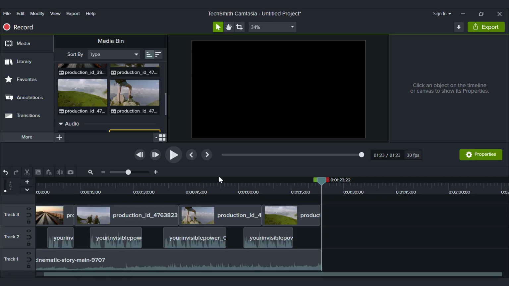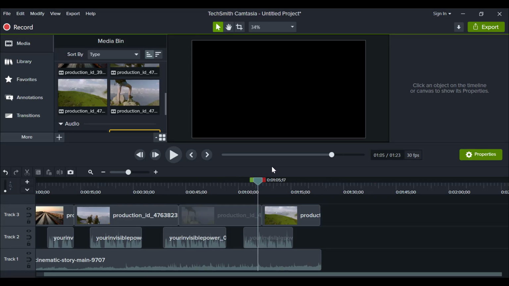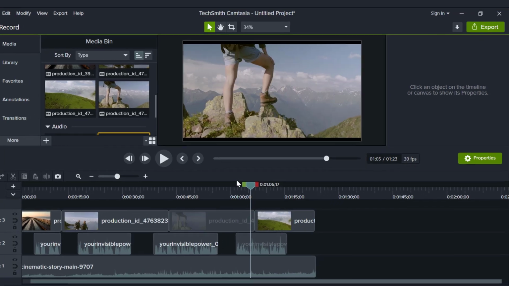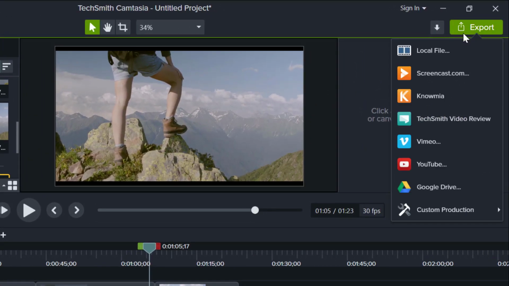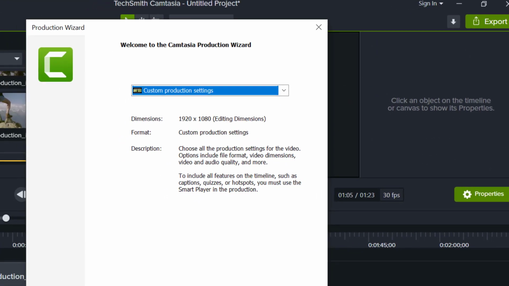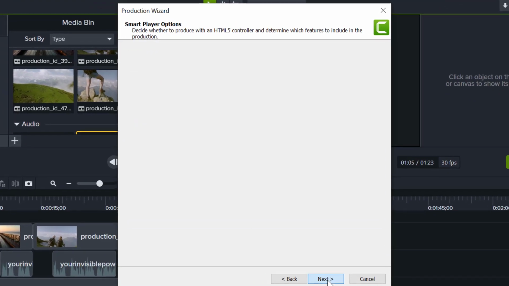So that is pretty much how your video should look once you do all of those things. Y'all, I told you this is pretty simple. And then at that point, you just go up here, you hit export. Export in 1080p and 1920 is what I usually use.